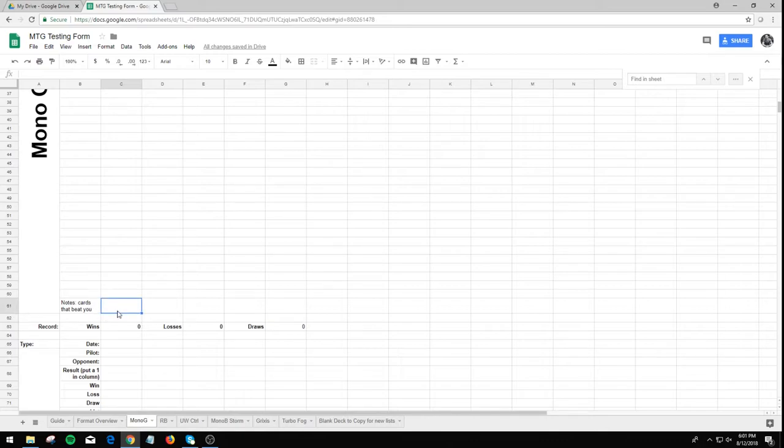On the notes of cards that beat you, this is the part that gets a little controversial. For the most part, a lot of players say you got mana screwed. They want to type mana screwed. Unless it was massively mana screwed.